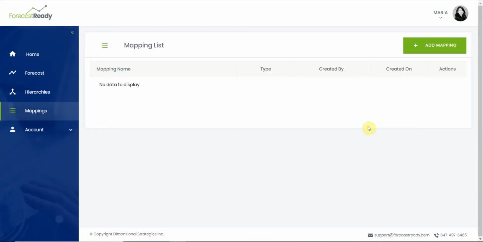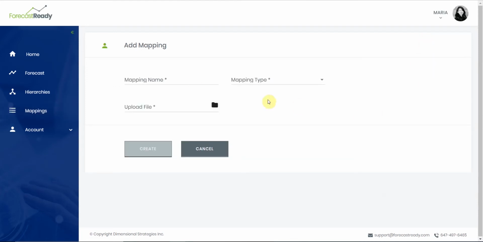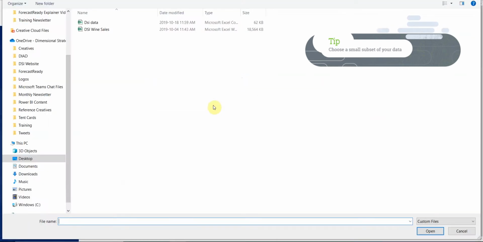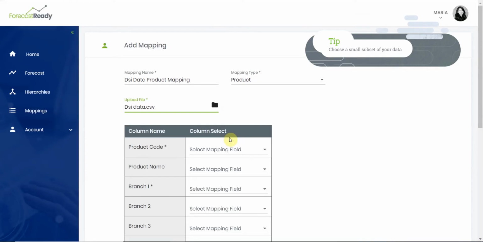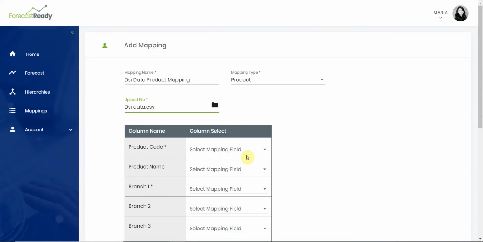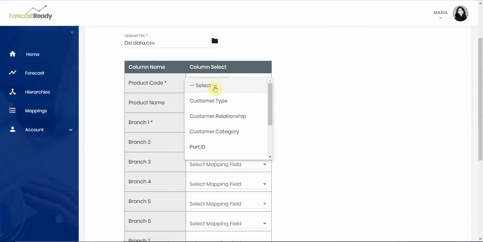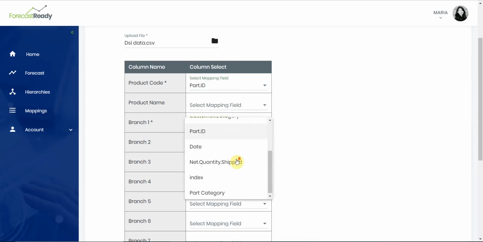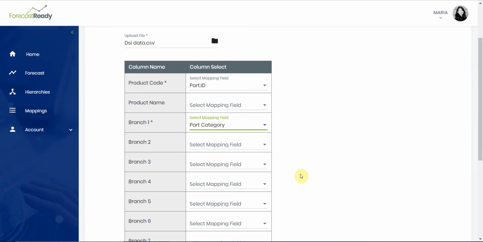To begin the process, let's create product and actuals mappings that are compatible with your data set. Decide on a mapping name and a type, and then upload your data. There is a tip to make this process easier. Choose a small subset of your data to speed up the mapping creation process because the application just needs the header values in your file to create mappings. The application reads the file columns and generates a grid in which you can map your columns to the fields that ForecastReady accepts.